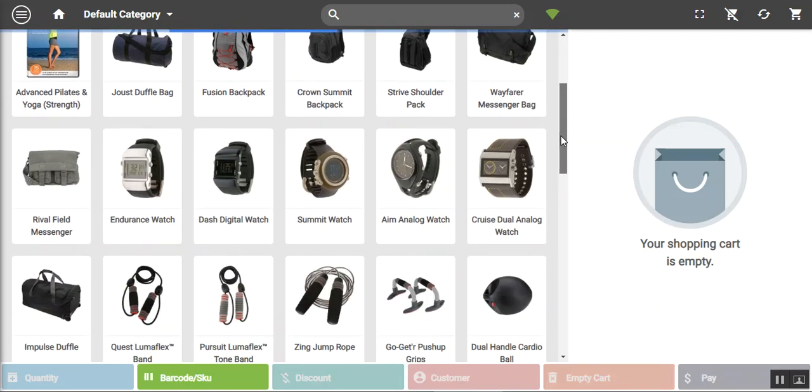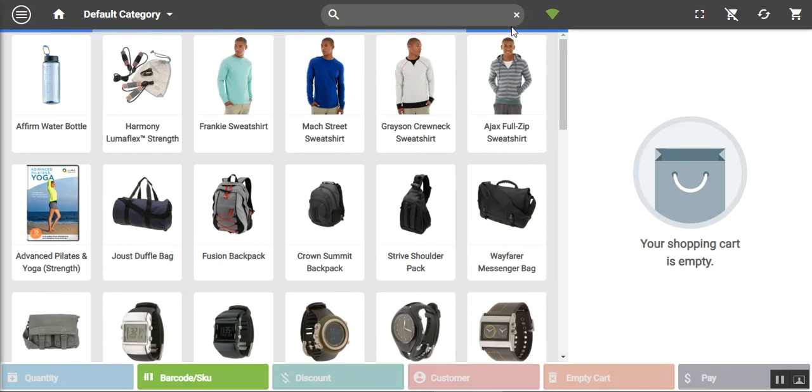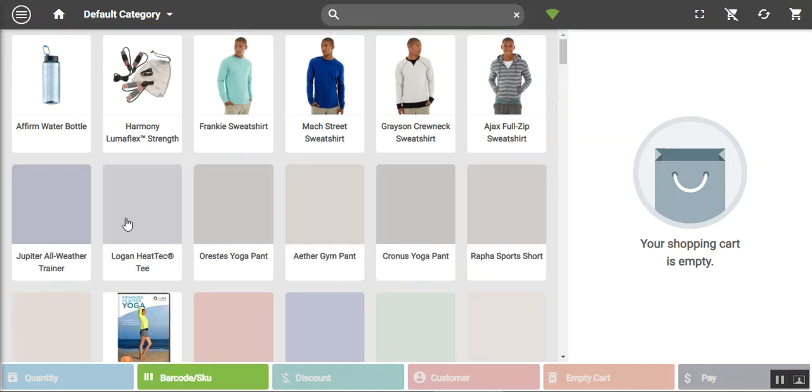Let me scroll down a bit. The number of products depends upon the configuration that the admin has set from the POS configuration panel for the number of products on the page load. Depending upon that, the total number of products would be visible here.